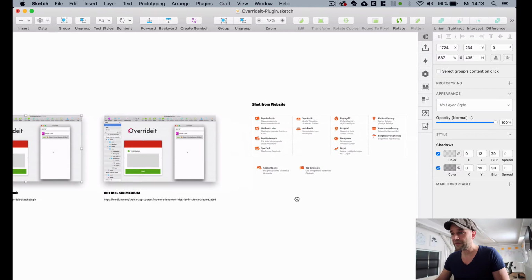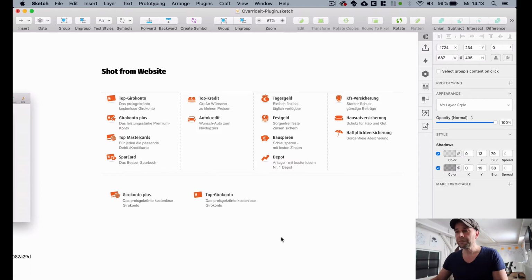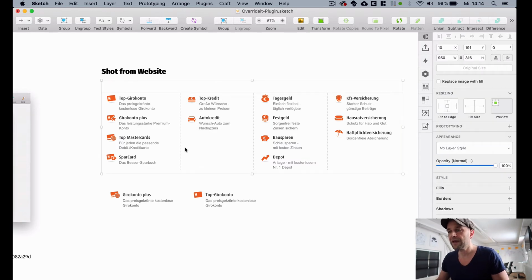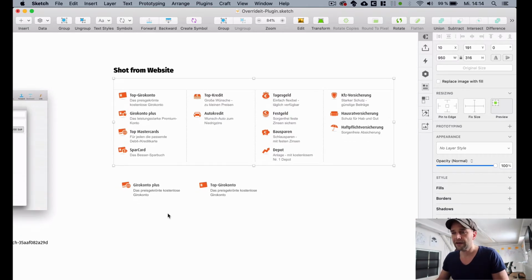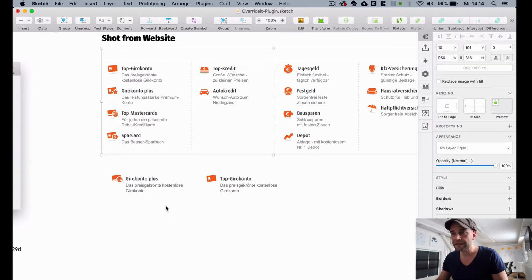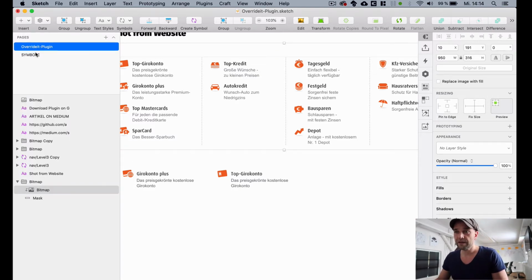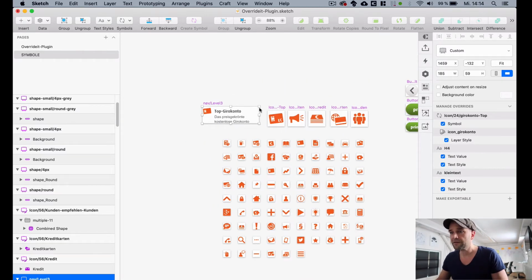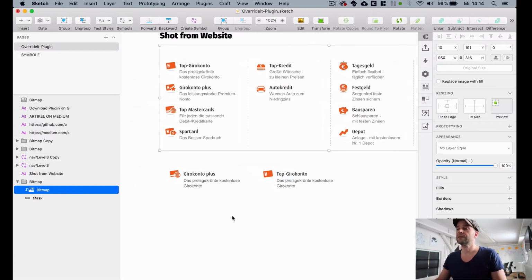Here, for example, I had a client where I had to rebuild some navigation style. This is just a screenshot of an existing page I made, and I had to rebuild it in other viewports. The client gave me just an icon set, and I made lots of symbols out of it. Then I had to rebuild the whole navigation.